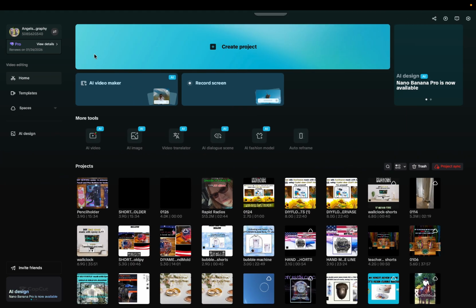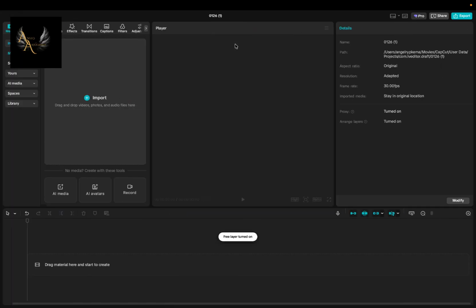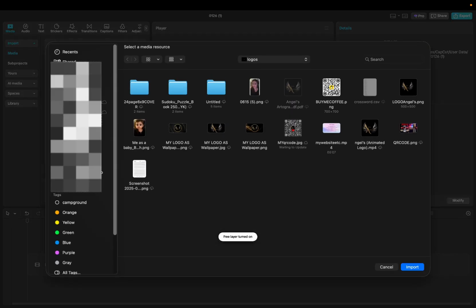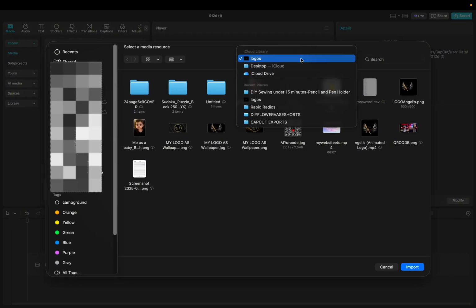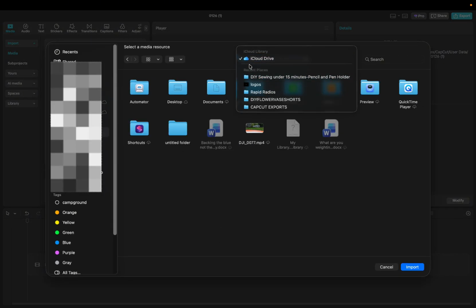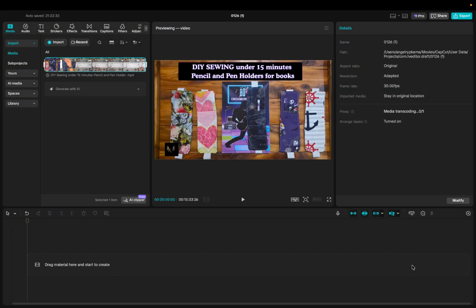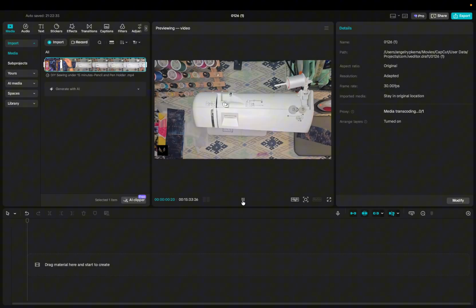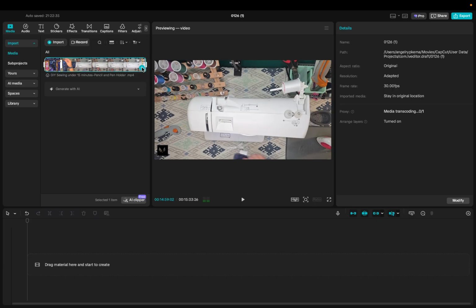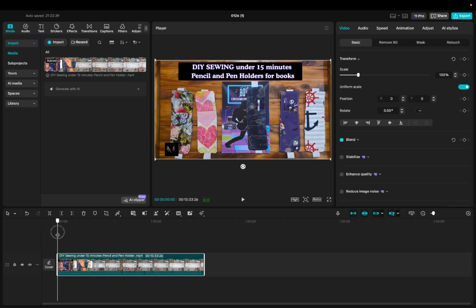I'm going to click out of there. You can hit create project, import, and then go back to the exported video, the DIY sewing under 15 minutes. This is all in one full video with no splices. So this is 15:34, and if you look, there's no splices.